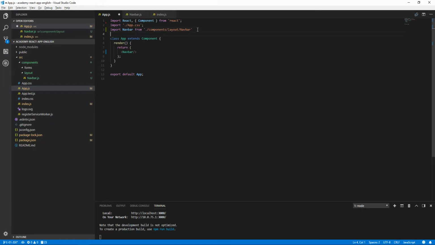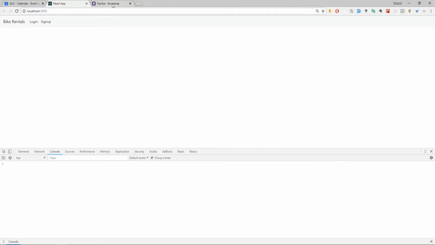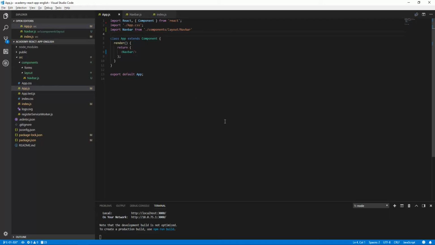Okay, so let us try now and see if the navbar is existing. So here we go. The navbar is as it is. It did not change functionally, but we're having a much cleaner code.